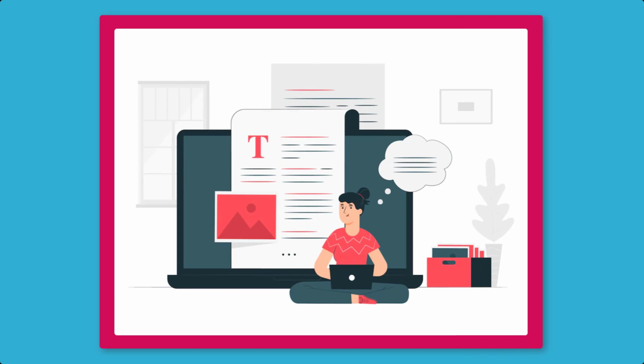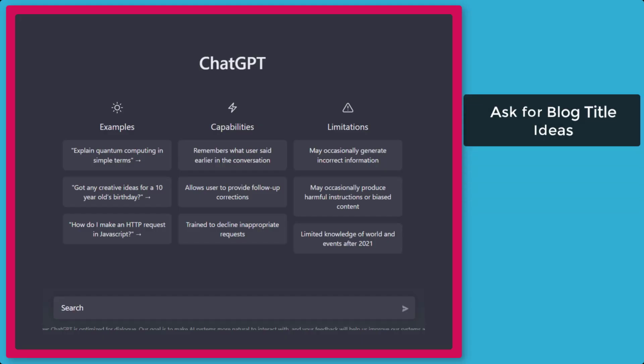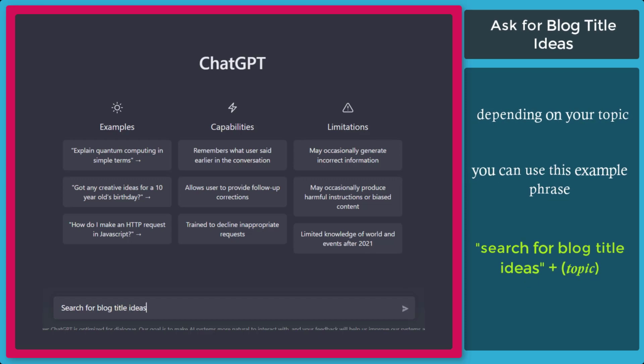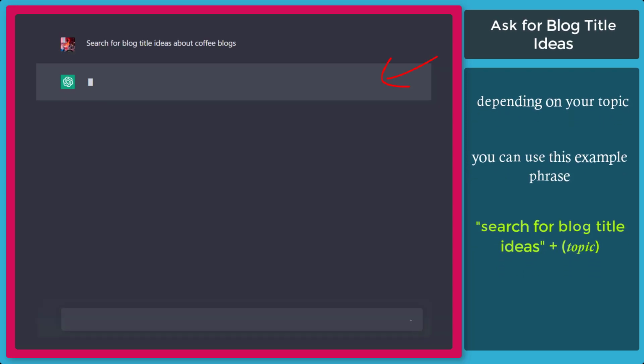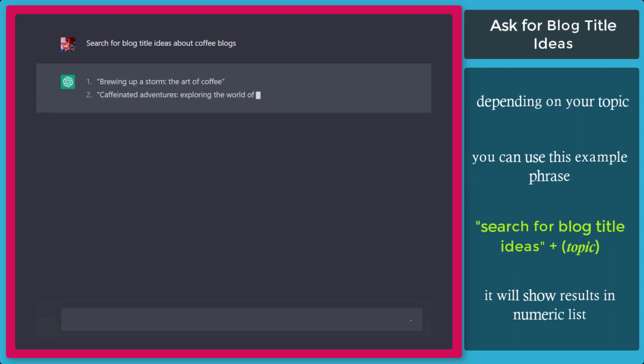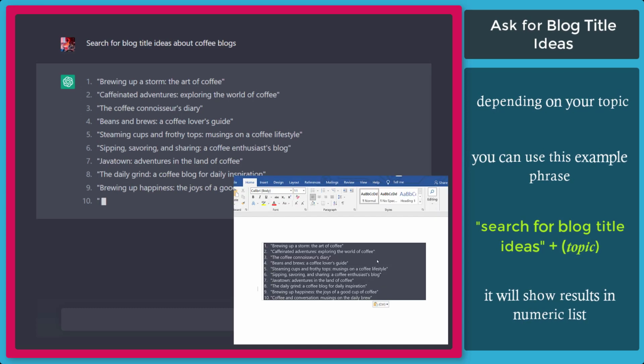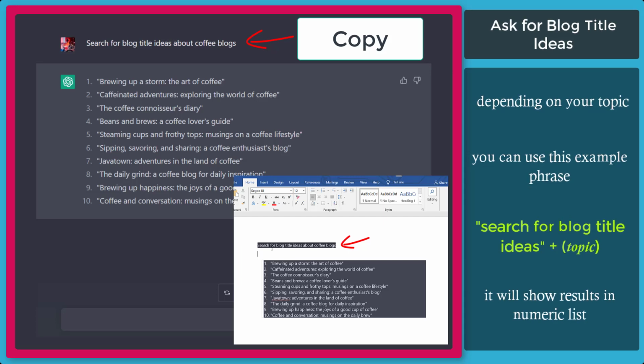Now let's start with the first step to create your blog using this chatbot. First, ask for blog title ideas. Depending on your topic, type in and use this phrase, search for blog title ideas about this topic. In this example, we're looking for coffee blogs. Sometimes it may take time for the chatbot to start typing its response. You may notice a list of titles in a numeric list. Once it's done listing the titles, copy this list to your Word document. And don't forget to copy and paste the search phrase.